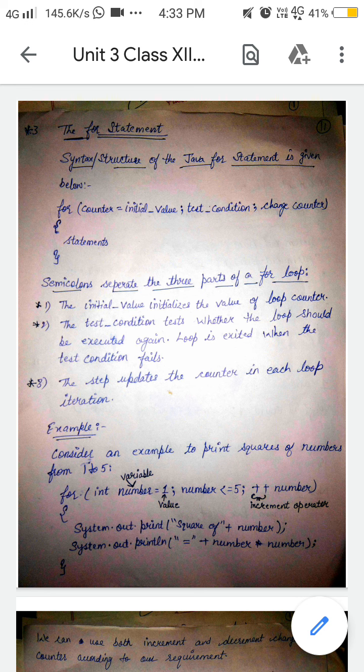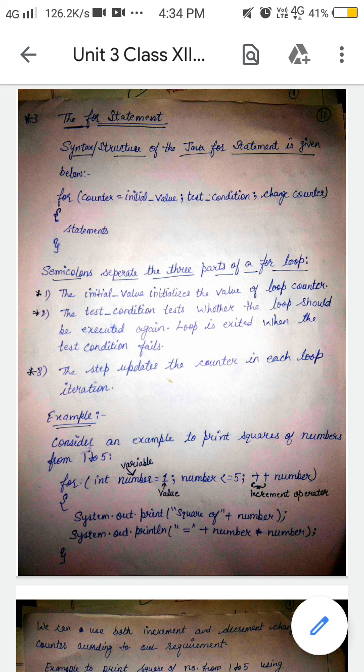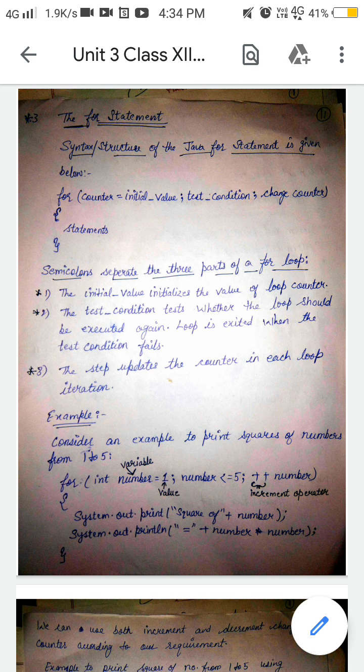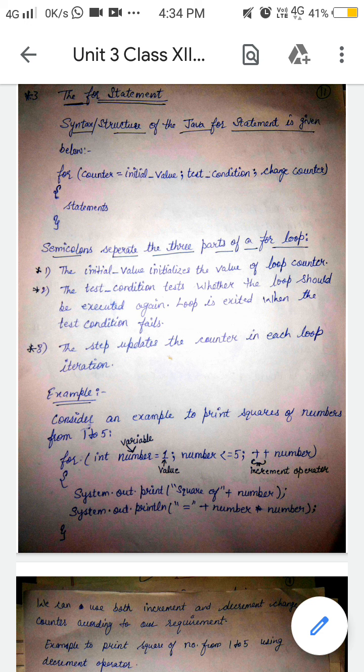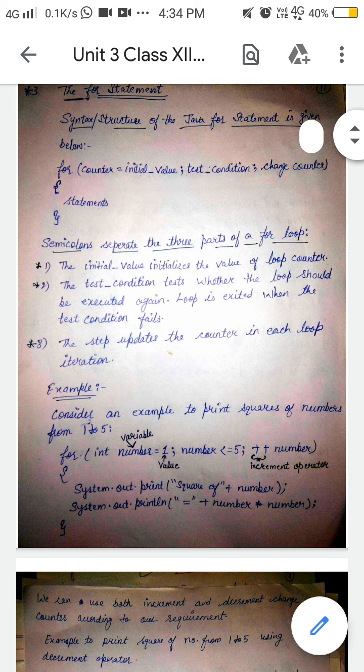So the syntax or the structure of the Java for statement is given. You can see here that firstly we will write for, and after that we'll open the bracket with small braces, and we'll write counter equals initial value, then semicolon, then test condition, then semicolon, and then change counter. Inside this for statement we will write the statements, and these statements will be written inside the opening and closing braces.